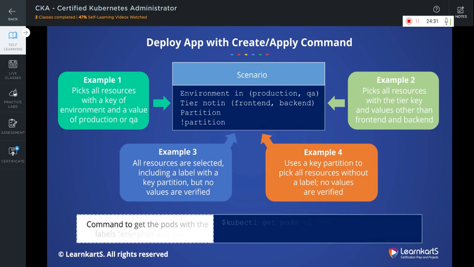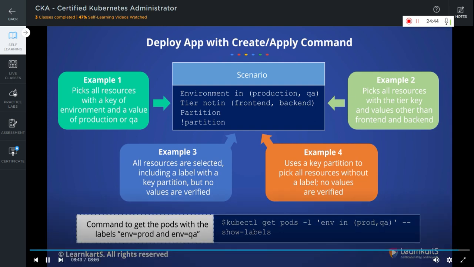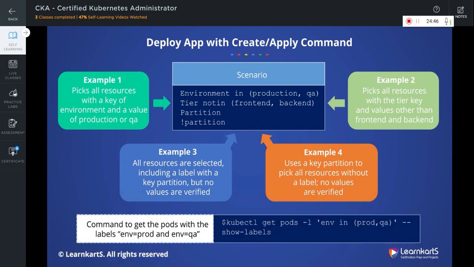So you can see that in env, that's a key, in prod and QA. Prod and QA are generally the values for the environment key when you have created the pods, deployments, etc. and you have given this label while creating them. And then if you say --show-labels, it'll show all the labels along with each of these components, right?